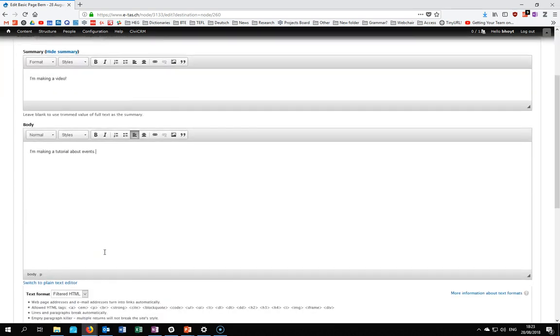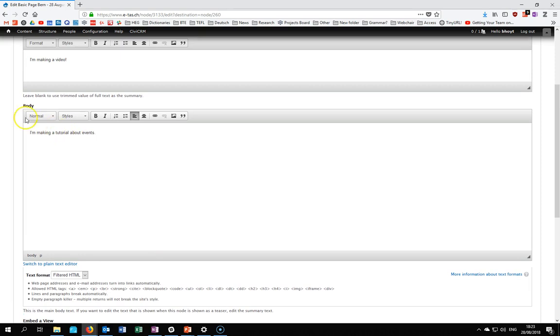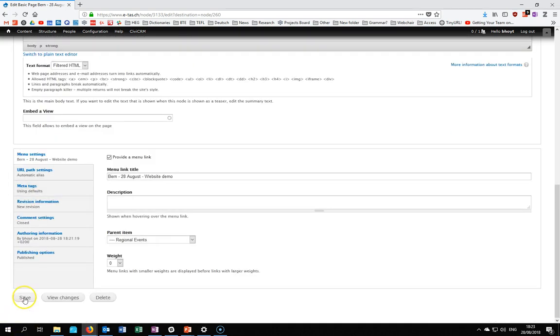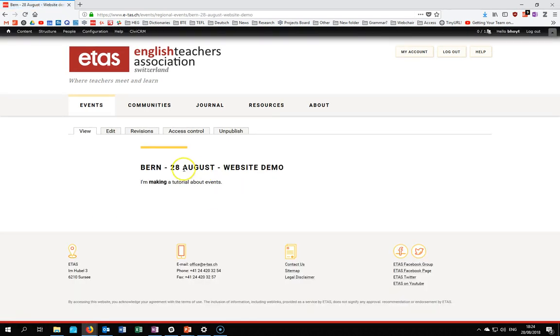I don't think you need that much description about this particular event. Obviously, when you make your event, you can use headings, bold or italics and bullet points and add links and all the rest. When you're done, just save your changes, and then you have your events page.